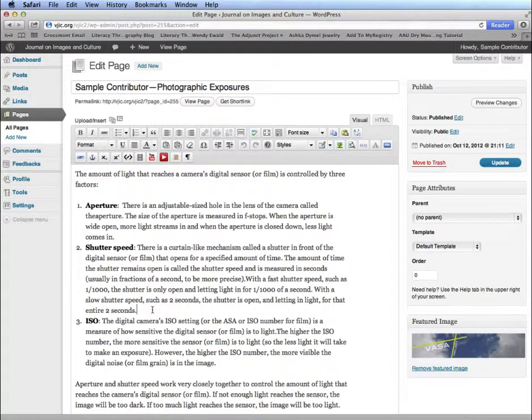I'm going to walk you through how to add an image. Basically, the first step is to figure out where in your manuscript you want the image to appear, and just insert your cursor there.